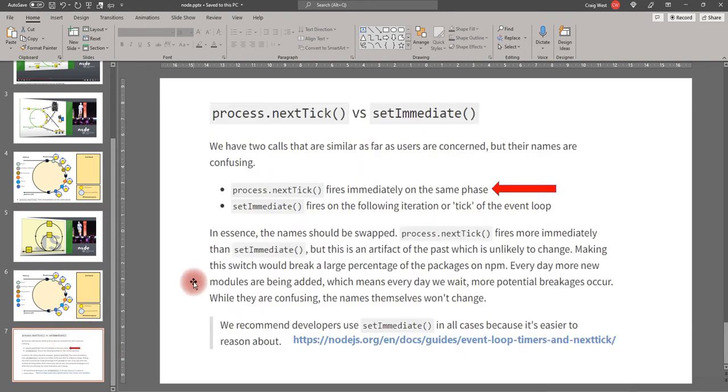If we look at the Node.js documentation, we can see that process.nextTick fires immediately on the same phase. It also explains that the names are somewhat contradictory because process.nextTick fires immediately and setImmediate works later. But it's an old artifact of the past, and to change it would cause too many problems. So in some sense they're misnomers, because setImmediate is not immediate, whereas process.nextTick is.